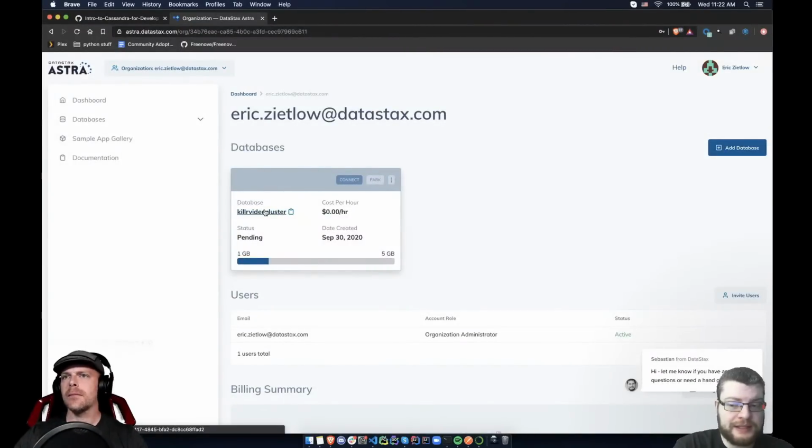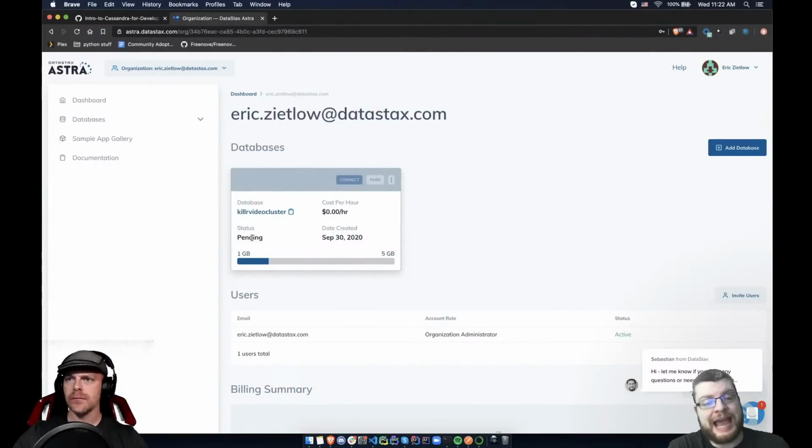So when you hit the create database button, you should land on a page like this. You should see that status is something like pending. When that status changes to active, that means your database is then accessible. Oh, it just did that for me right now.